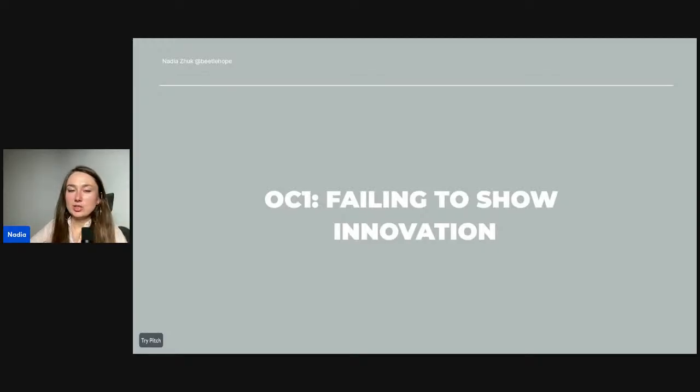So with innovation, it's basically not showing innovation, meaning that you think that you've shown it, but what happens is that you write about something and you just tell what this thing is.